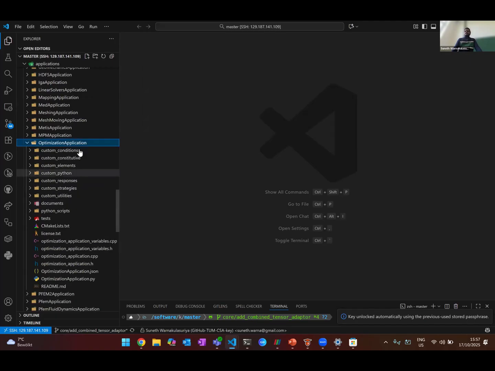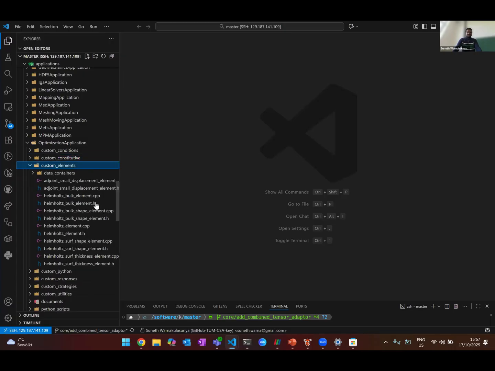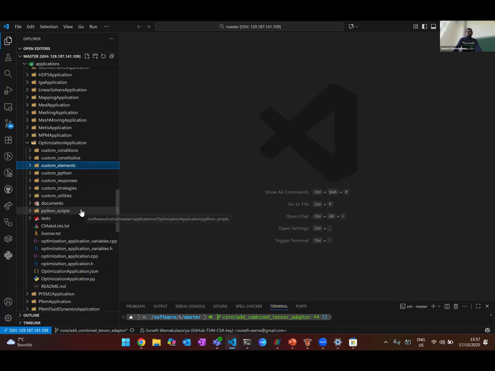Optimization application also has the same kind of things. So you have conditions, constitutive laws. Optimization application is also physics agnostic. These constitutive laws are not meant to be physics based. These are for regularization, because we can use physics intuition to regularize also. That's why these constitutive laws are called Helmholtz, basically, for regularization. And then it has elements. So Helmholtz elements are there for regularization again. Regularization is a different research topic. It has a lot of advanced methods and is still being researched.